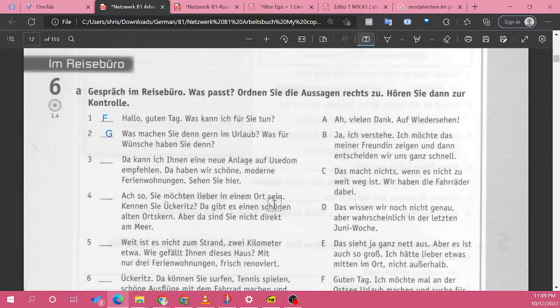Da kann ich Ihnen eine neue Anlage auf Usedom empfehlen. Da haben wir schöne moderne Ferienwohnungen, sehen Sie hier. So I can recommend you a new place. We have a lot of beautiful modern holiday apartments. Have a look. Okay, then what would he say? Das sieht ja ganz nett aus, aber es ist auch so groß. Ich hätte lieber etwas mitten im Ort, nicht außerhalb. That looks perfect. Yeah, he says, oh wow, that looks nice, but it's just too big, you know. I'd prefer something a little bit closer.